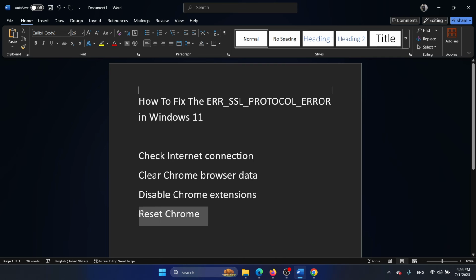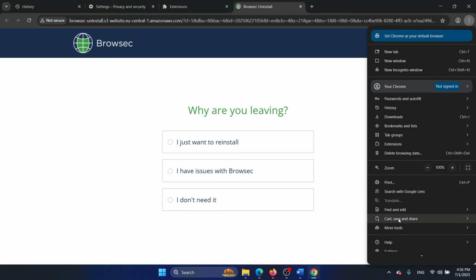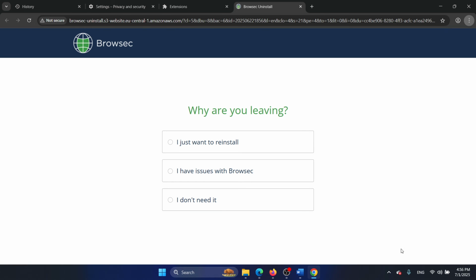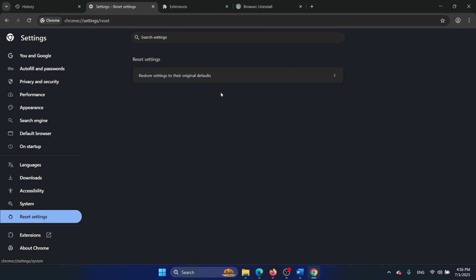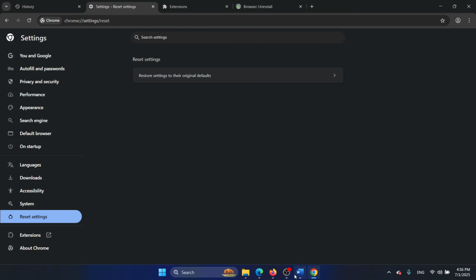The last solution is to reset Chrome. And how would you do that? Click on these three dots at the top right corner, select settings, go to reset settings, restore settings to their original defaults and reset settings.